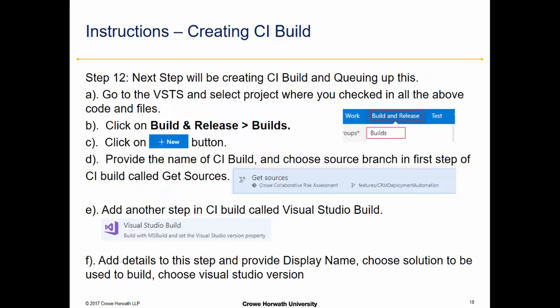Okay, so we have completed our project, basically the CRM deployment project, and now we are going to create a new CI build. So we need to log into VSTS using our credentials, and then go to the build and release in the project. Then we need to click on the new button to create a new build.